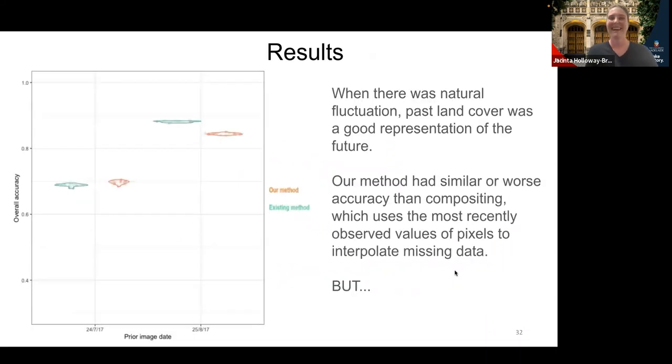All right, so in terms of results, where there were natural fluctuations, so no clearing had occurred, there wasn't any sudden change, past land cover was actually quite a good representation of the future in this scenario. So in the plot on the left, the existing method is the compositing approach in green, and ours, stochastic spatial random forest, is in orange. We can see that our method had either similar or a little bit worse accuracy than looking at the past using compositing. And that is something to keep in mind in the natural fluctuation scenario.